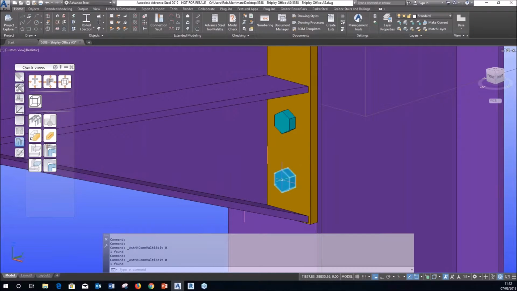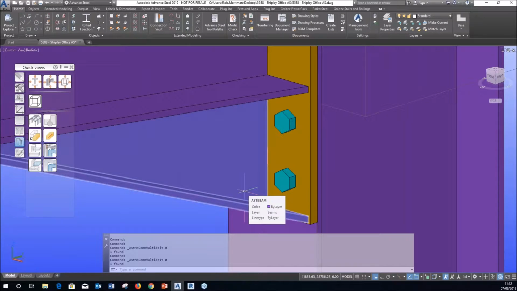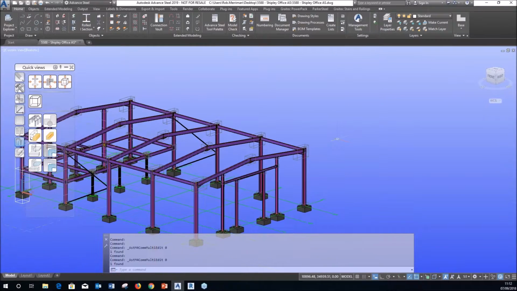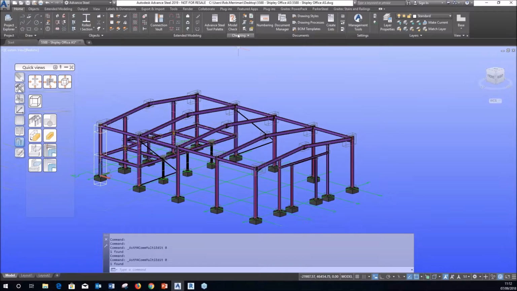The clash check physically checks that there is enough room in here to get the bolt in. So it will tell you if the head of the bolt was going to clash with the bottom flange of this haunch. So the clash check is a very powerful tool within Advanced Steel.